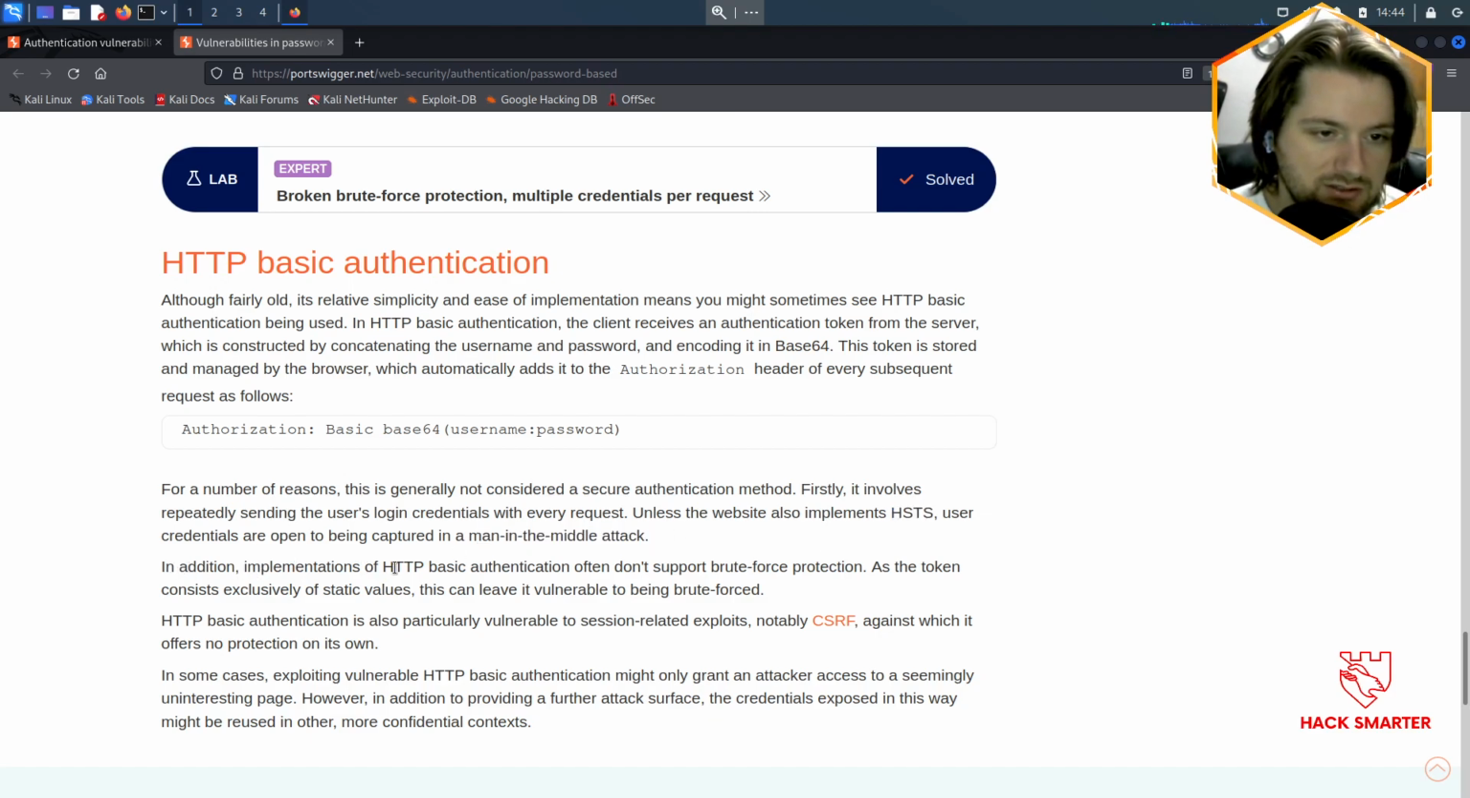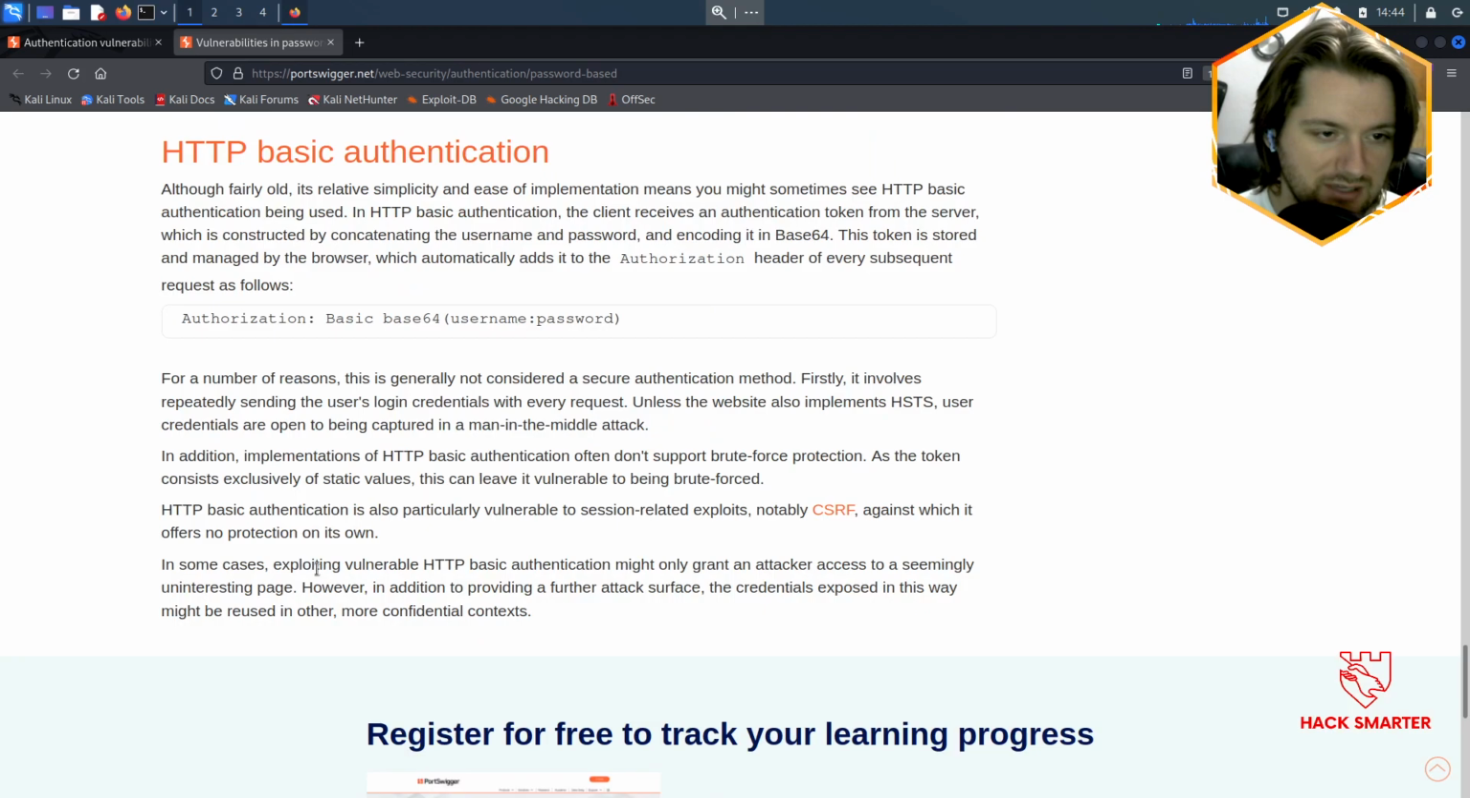In addition, implementations of HTTP basic authentication often don't support brute force protection, as the token consists exclusively of static values. This can leave it vulnerable to being brute forced. HTTP basic authentication is also particularly vulnerable to session-related exploits, notably CSRF, against which it offers no protection on its own. In some cases, exploiting vulnerable HTTP basic authentication might only grant an attacker access to a seemingly uninteresting page. However, in addition to providing a further attack surface, the credentials exposed in this way may be reused in more confidential contexts. So think Ashley Madison breach, for example.